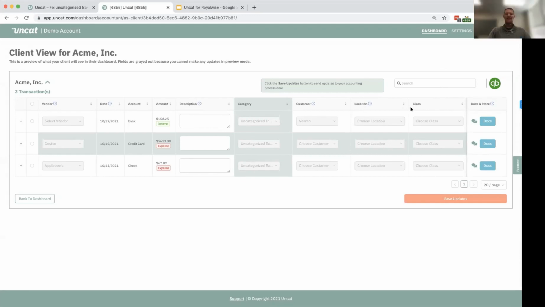It makes it quick. And here's an example, because frequently people are like, I absolutely do not want my client to categorize transactions.